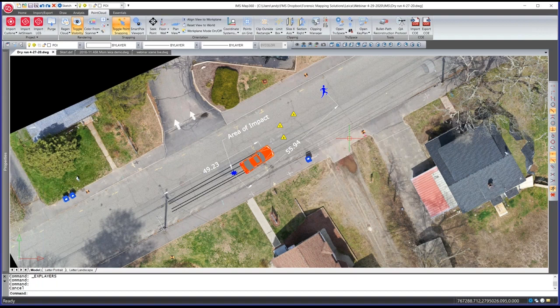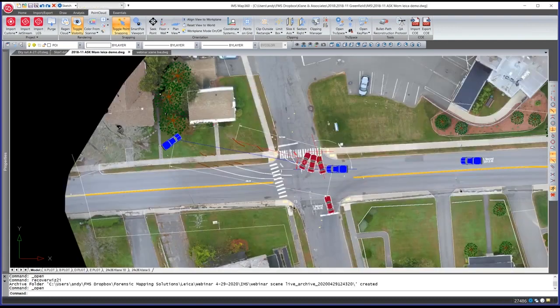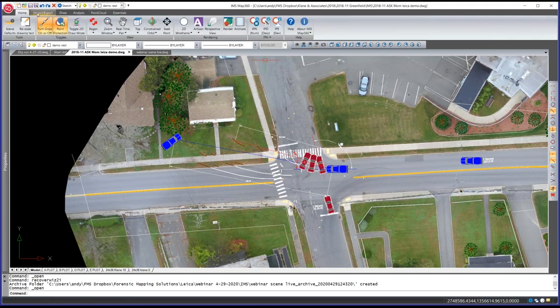So this is something that you can do with an orthomosaic image that, if you didn't have that, that's part of the benefit to doing this. It actually looks like the scene you're at. One more. This here was from an actual crash scene that I did a momentum analysis with.